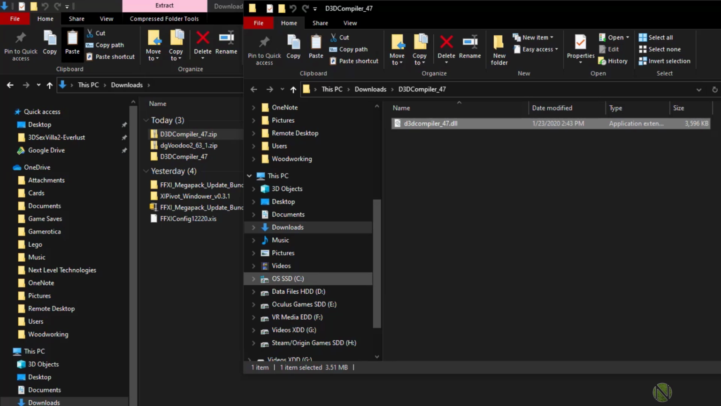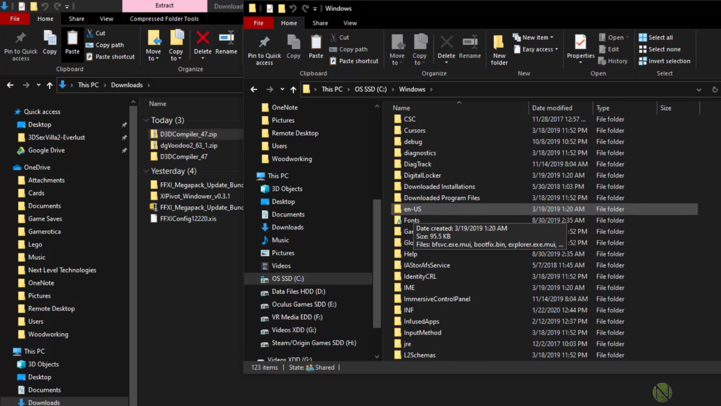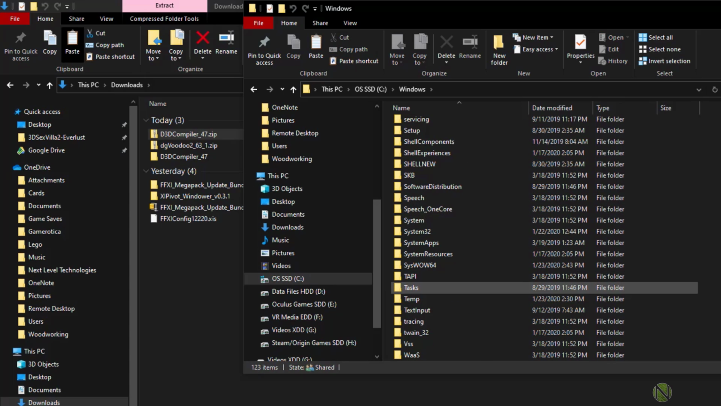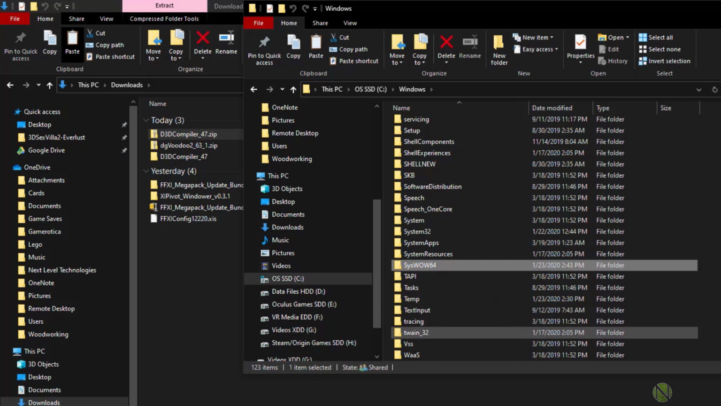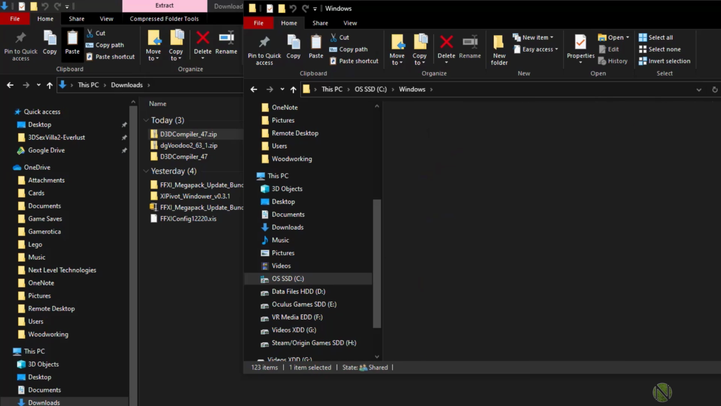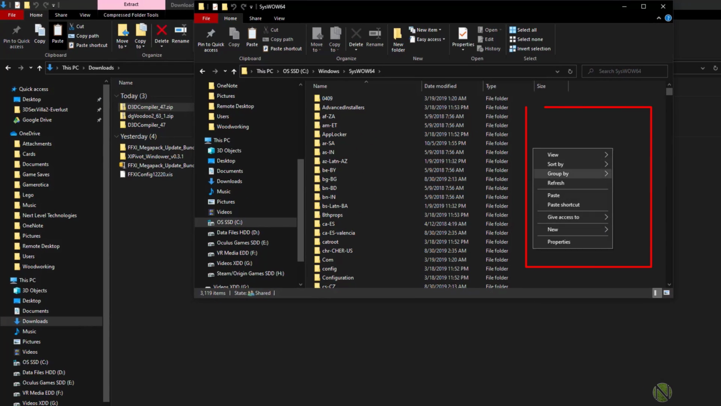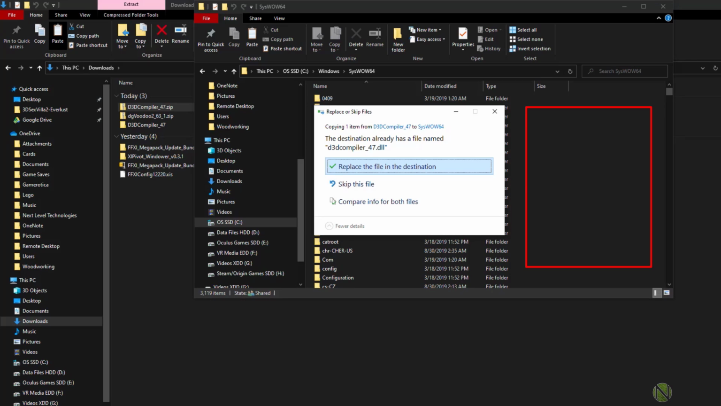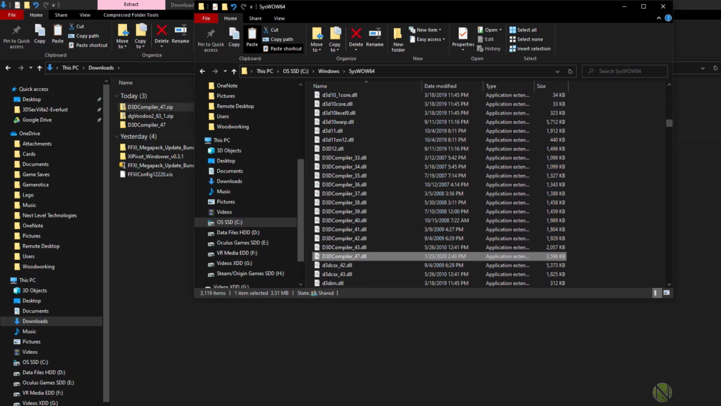Right-click on it, go to Copy, then you want to go to your Windows directory. Now, if you're on a 32-bit Windows installation, you want to go to System32. If you're on a 64-bit installation, you want to go to syswow64. This is a 64-bit install, so we'll go into syswow64. You want to right-click on this empty area on the right here, and then go to Paste. It'll ask if it wants you to overwrite the file. Go ahead and hit Yes. And now the compiler is installed.